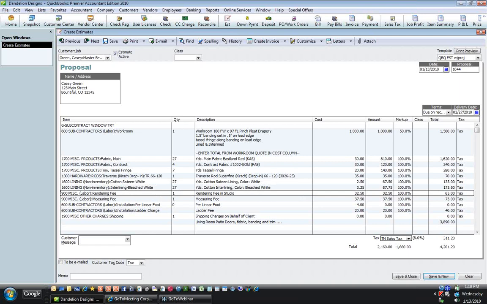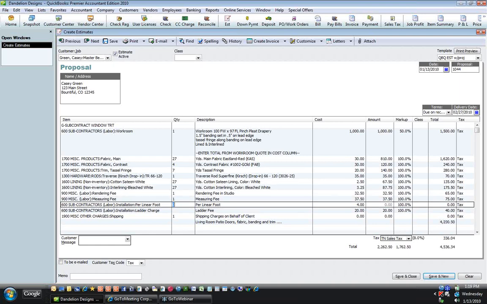because our rod is 100 inches wide, divided by 12 is going to be 8 something, so we'll just put in a 9 for how many linear feet of installation labor we need. We're going to have 1 ladder fee, and then, of course, 1 shipping charge on behalf of the client. So we've worked from the top to the bottom, just calculating all of our quantities.